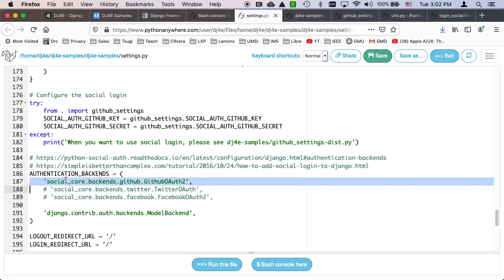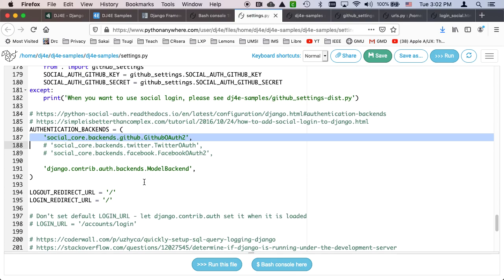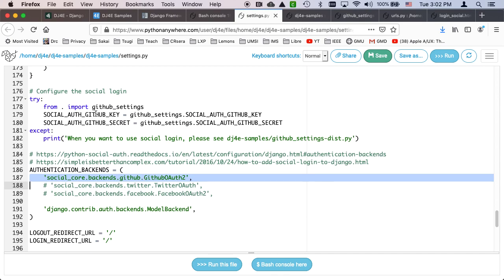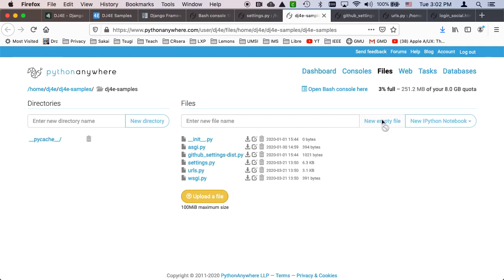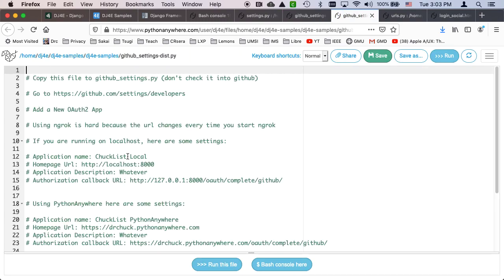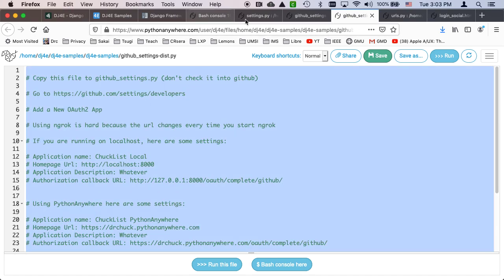And so if you look at the documentation, we're going to put the GitHub OAuth 2 backend, etc. Okay? So what we need to do basically is we need to take this file. There is a file called GitHub settings dist.py, and we have to make a new empty file called GitHub settings.py. So create that new empty file. And then the first thing we're going to do is we're going to just take all of this and we're going to paste it into it.